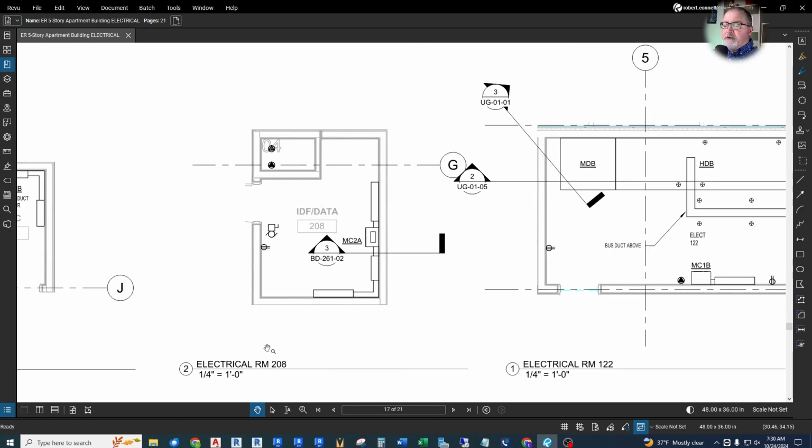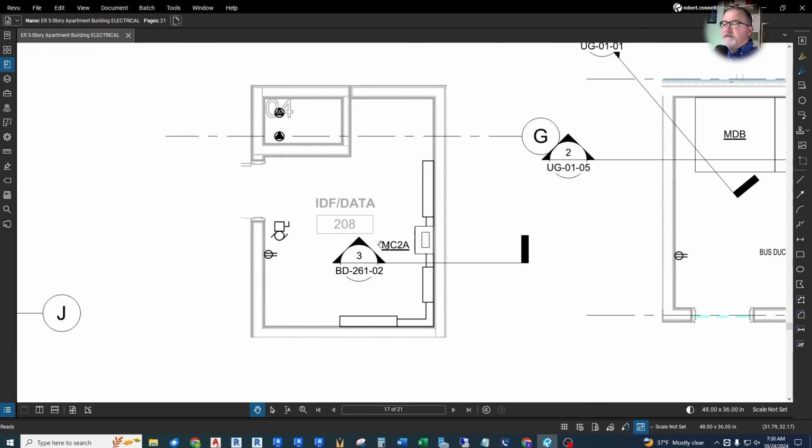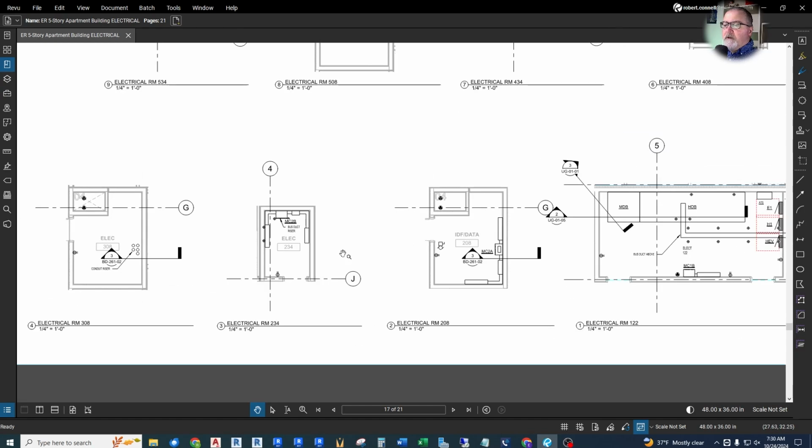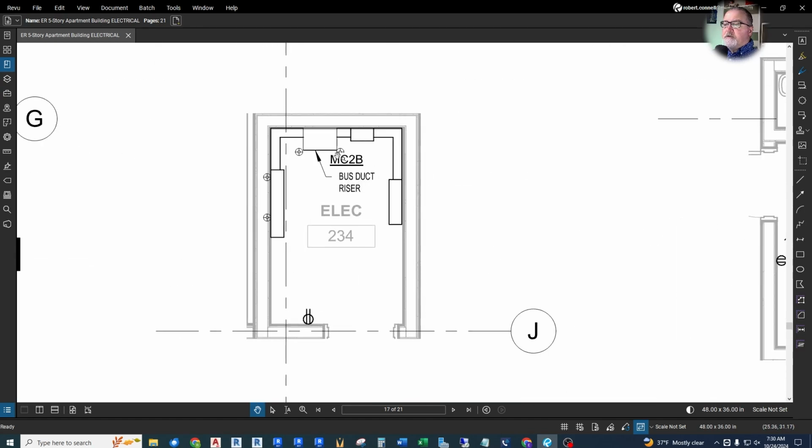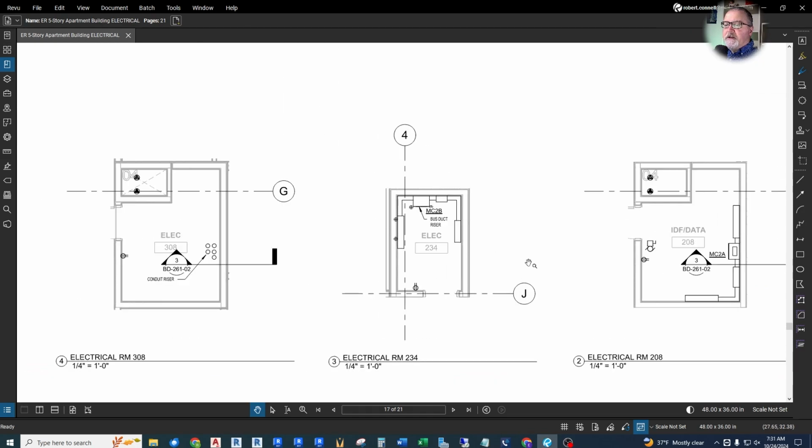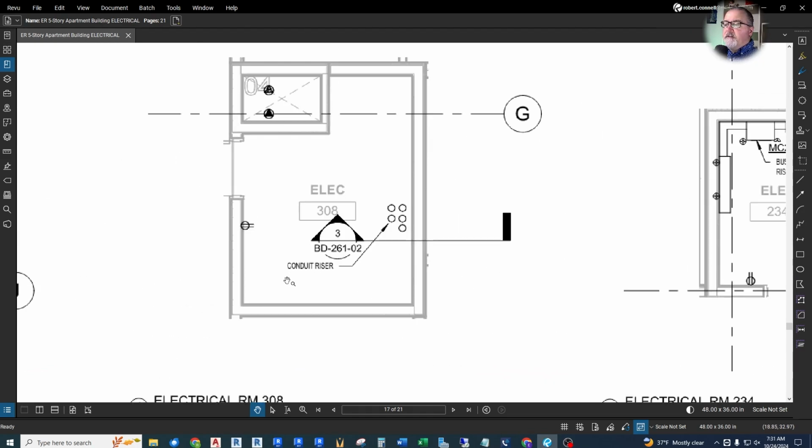And then other electrical rooms, 208, there's an electrical room on the second floor. This shows meter center 2A is in here, and it has equipment and meters that go around the walls. Another electrical room, meter center 2B. The bus duct riser comes up through here, and this gets tapped into these meter centers, which I'll show you on the one-line diagram. In this case, we just have some conduit risers coming up through electrical rooms.